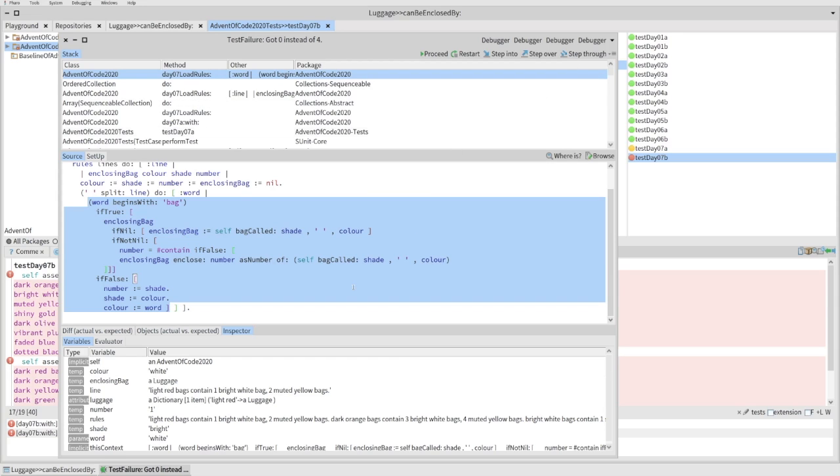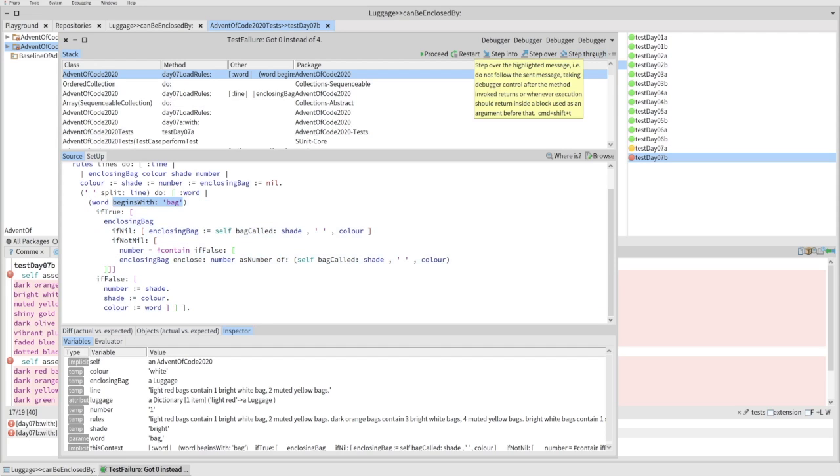So now, when we step through again, the word is going to be bag. Okay, so we've got bag. So we come in here and we say, is enclosing bag nil? No, it's not. So, is number equal to contain? No, it isn't. So we'll step through that. And we'll skip over converting number to a number. And we'll skip over getting the bag called whatever it is, bright white.